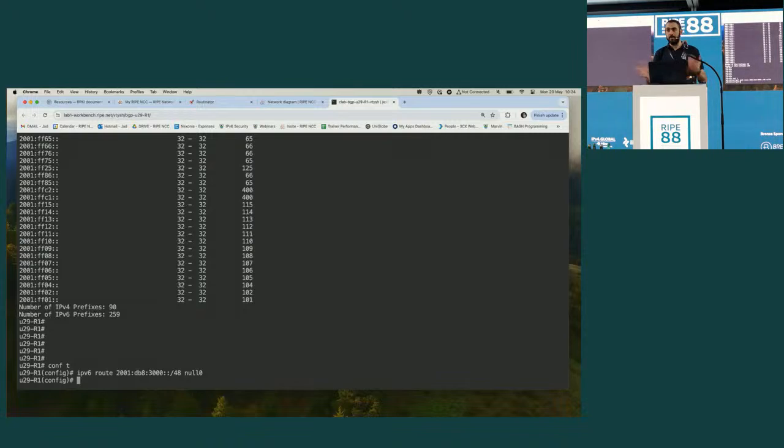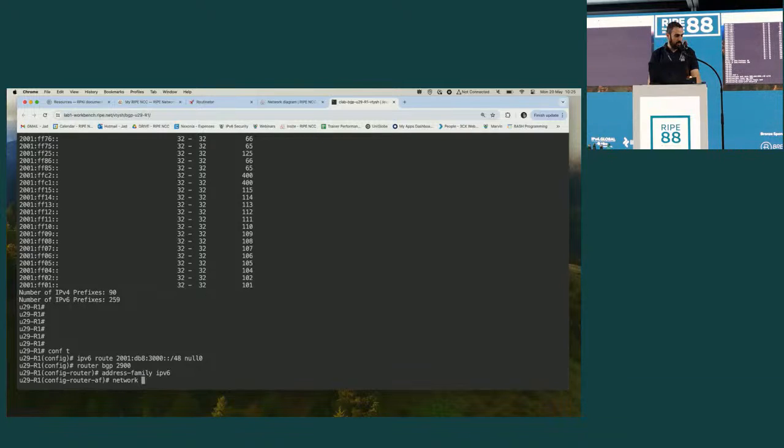Because I'm not using this specific prefix in my network, I have to add a static route for it, because otherwise BGP will not allow the announcement of a prefix that doesn't have a route towards it. So I created the static routes, and then I go into my router BGP mode, router BGP 200. I go into address family IPv6, and then I start announcing this network. So it's 2001:DB8:3000.